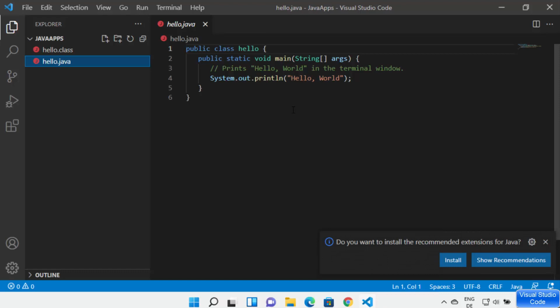And when I open some folder and the support for that language is not installed on my Visual Studio Code, Visual Studio Code always provides me this kind of information or warning which says, do you want to install the recommended extensions for Java, right? So if I choose to install all the recommended extensions which are recommended by Visual Studio Code for us, it's going to just install the extensions related to Java, and then I can easily use Java on my Visual Studio Code, and I can develop Java code on my Visual Studio Code.